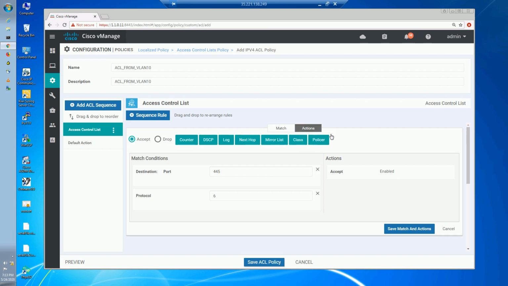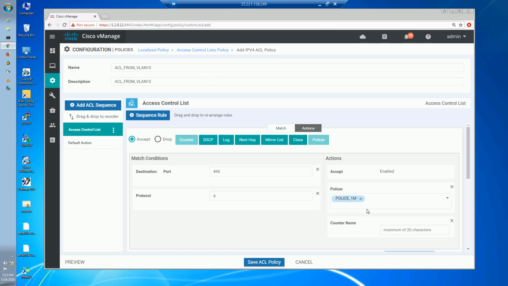Let's put the policer here. So you click on the policer and select the policer which we created earlier, the 1 megabit per second one. Do we want anything else? Probably let's put a counter as well. Let's call this counter police_1M_CIFS. We are basically putting this only for CIFS.